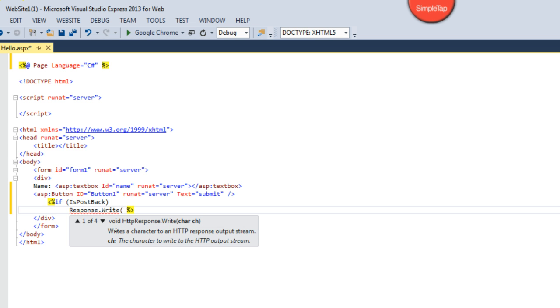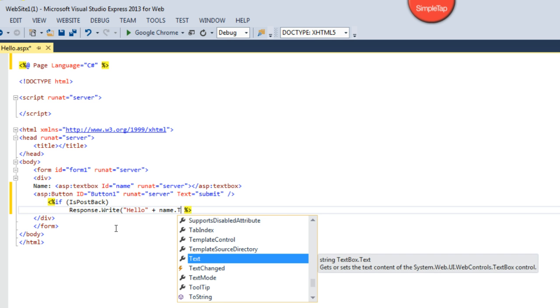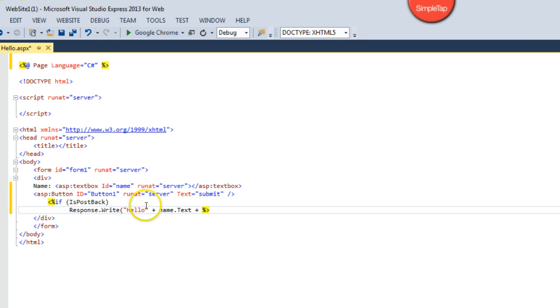Within the method, let us say hello, string concatenation, and we have to bring the value of the text box here. The ID of the text box is name.Text, string concatenation. Let me leave a space here, and welcome to ASP.NET.